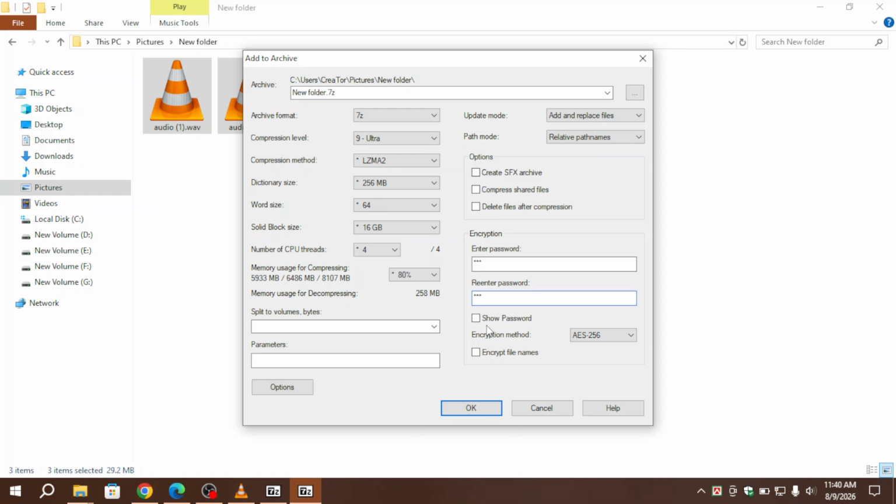If an archive is too large to send or store as one file, you can split it into smaller volumes. In the Add to Archive window, use the Split to Volumes option and choose a size, such as 1 GB. 7-Zip will create numbered parts that can be handled separately.